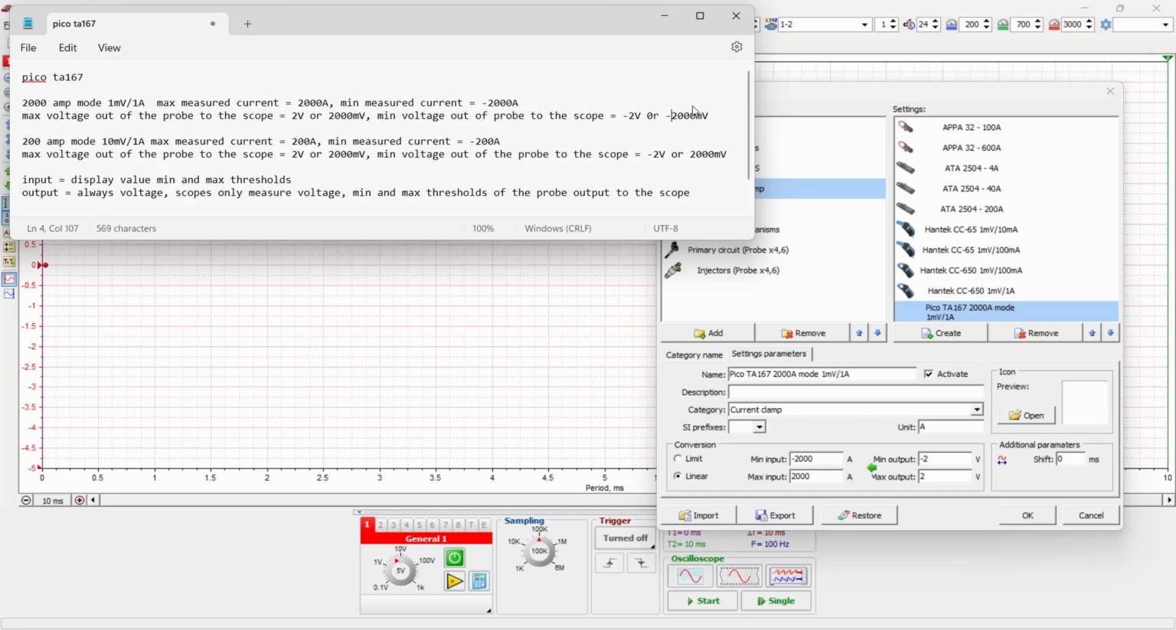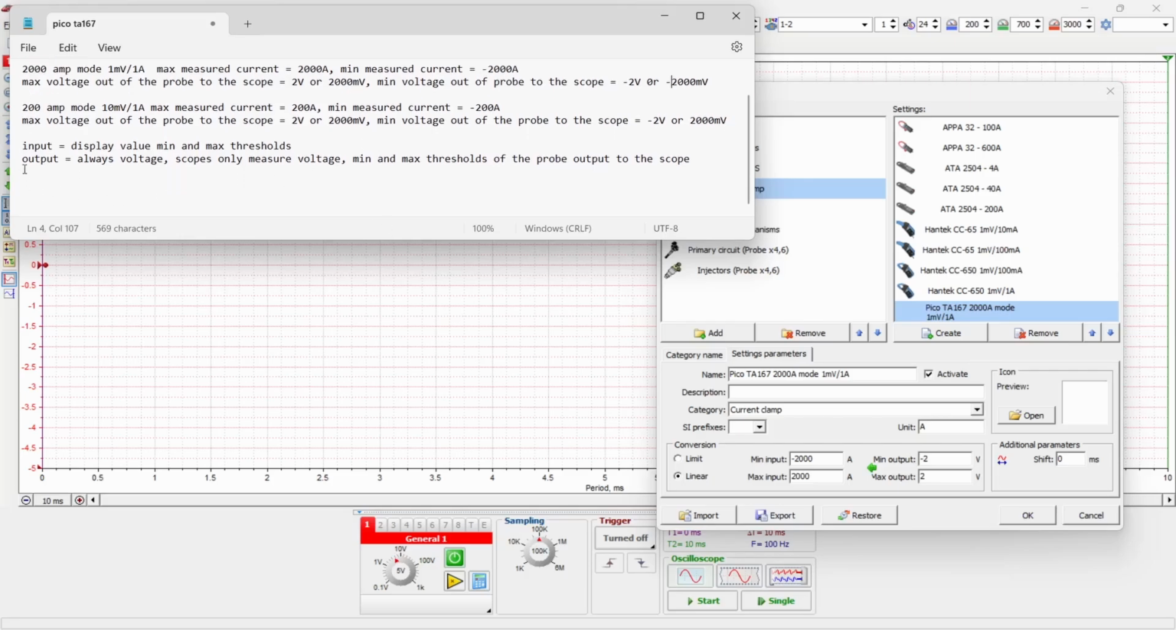I missed a negative there, but yeah, I just typed this up quick for you guys. So we're going to build the 200 amp mode together. And again, I put these little definitions here.